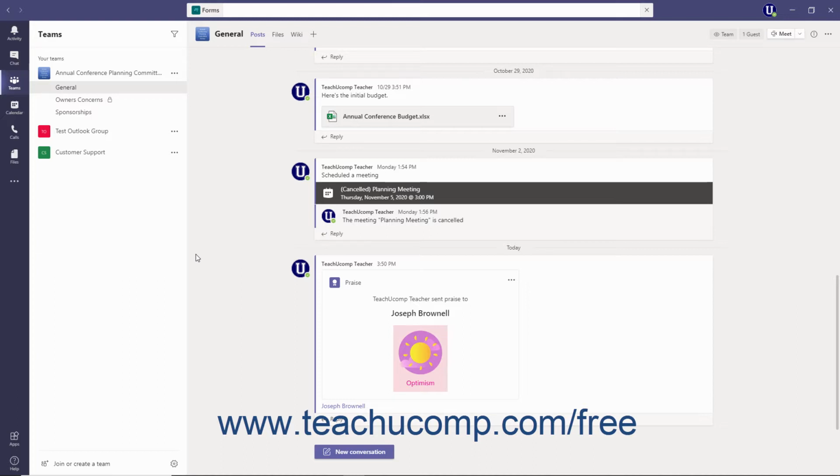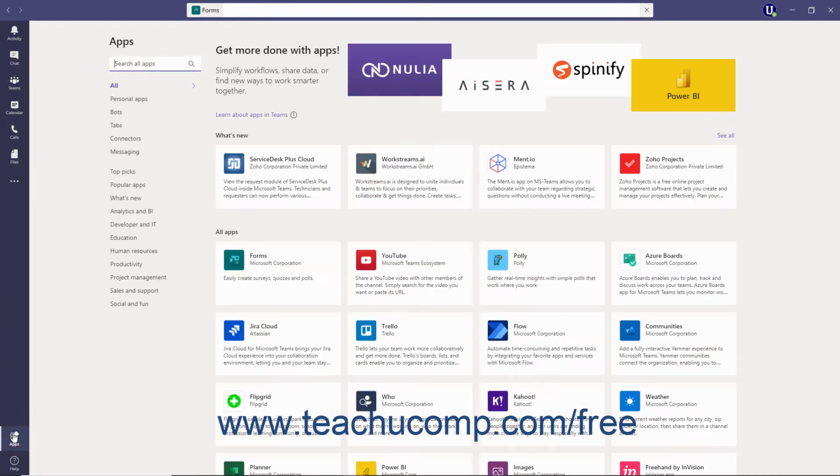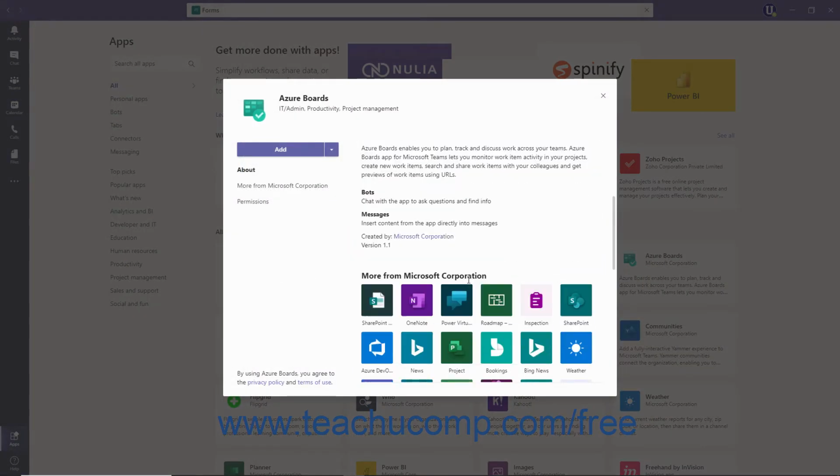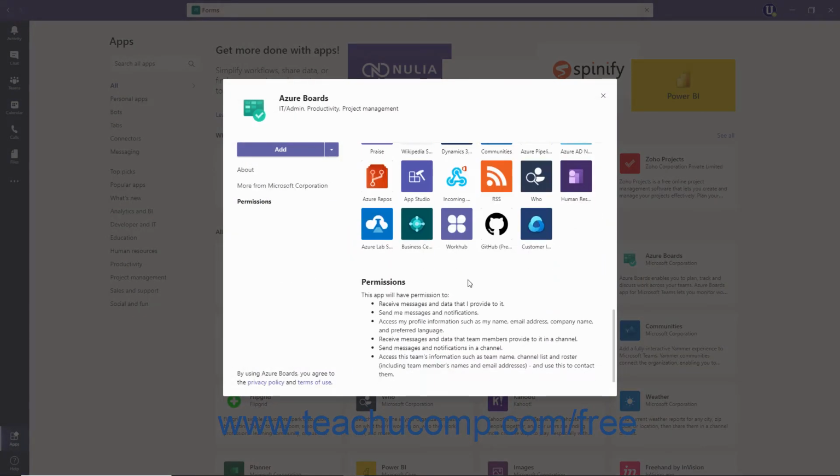To add an app in Teams, click the Apps button that appears at the bottom of the app bar. Then either type a search term into the Search field at the top of the app window, or filter the apps by using the App category links. Then click to select an app to open its description screen, which explains the app's capability, permissions, and where it appears in Teams. To add the app, click the Add button.